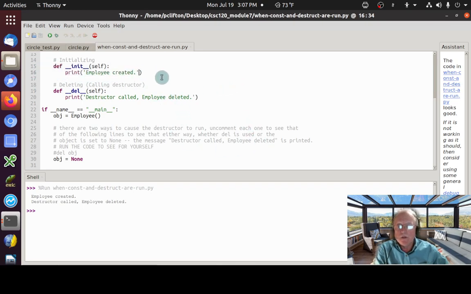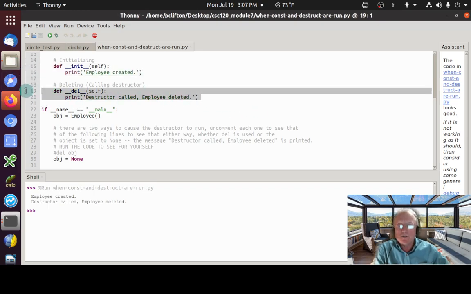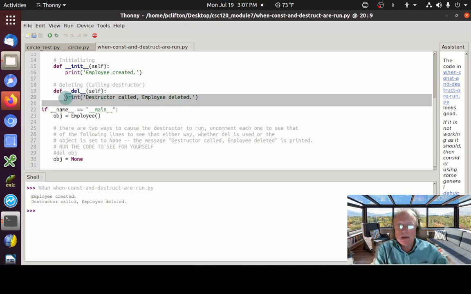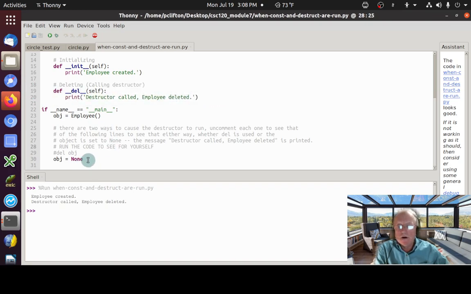You do stuff that you want to happen at the start of the program in the constructor. You do stuff that you want to happen at the end of the program in the destructor. Just remember, the destructor may not get called when you think it's going to get called unless you explicitly destroy your object by setting it to None or calling a delete.